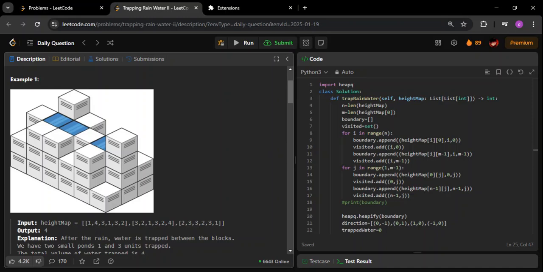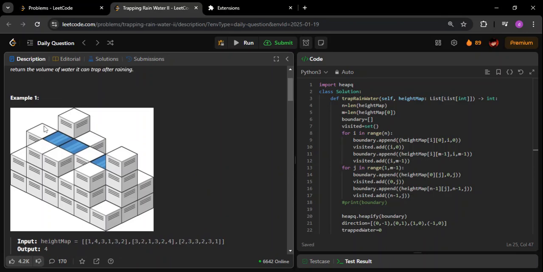This map tells me what the elevation is for each cell, and this diagram shows me how it looks in 3D. Now the idea here is, from the top it will be raining, and then wherever there is a cavity, when I say cavity, it means there is empty space surrounded by some blocks.